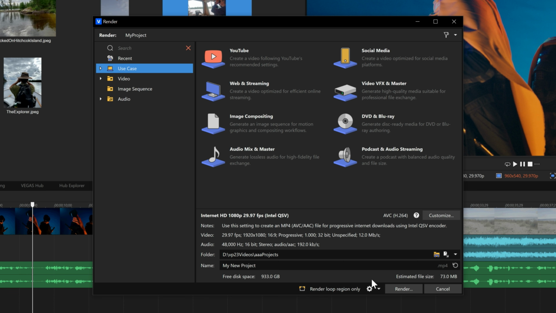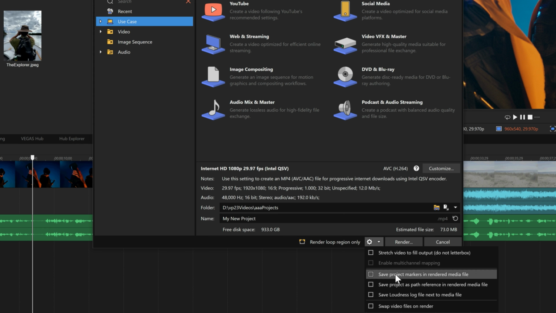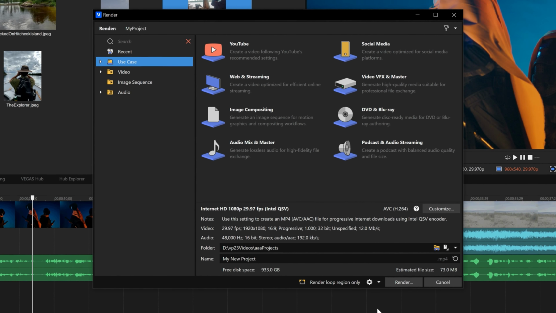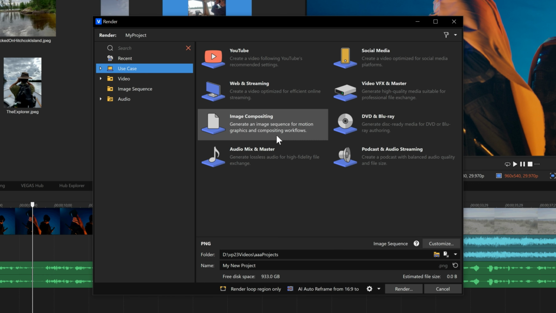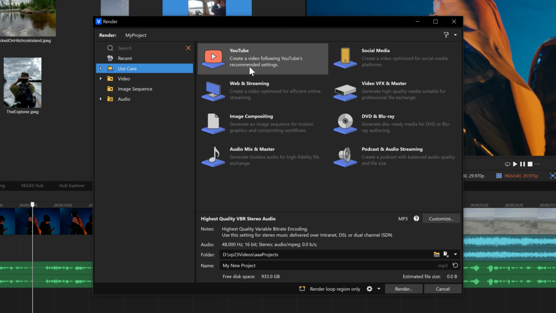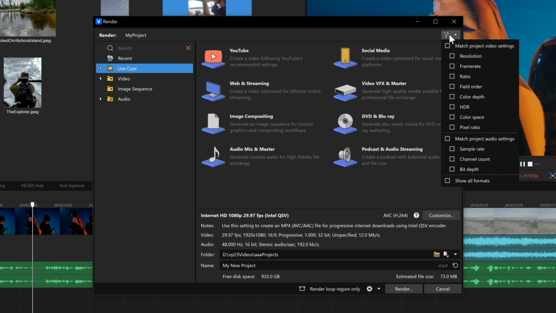Click the Options button. Note the various render options listed here. For now, leave them all deselected and press the Escape key to close the list. If you need these options in the future, access them through the Options button, as you have here, and select the options you want. Click a few of the other use case option buttons to see how they change the Details section.